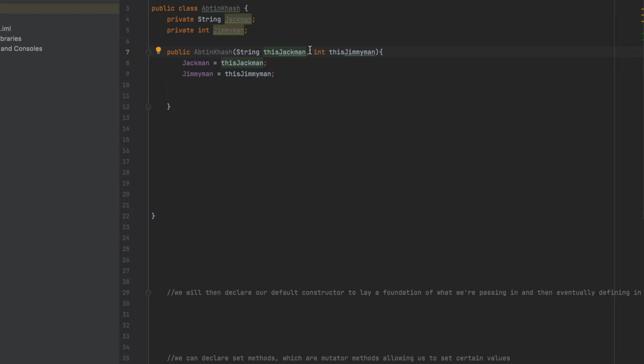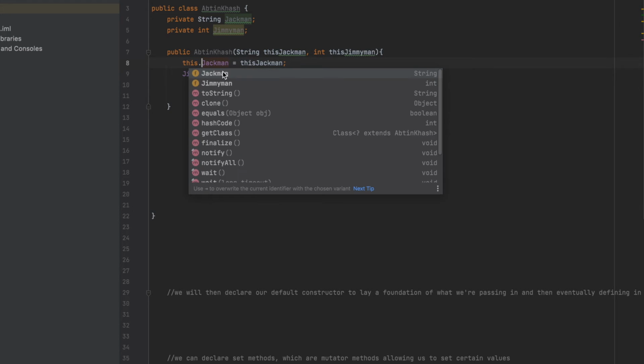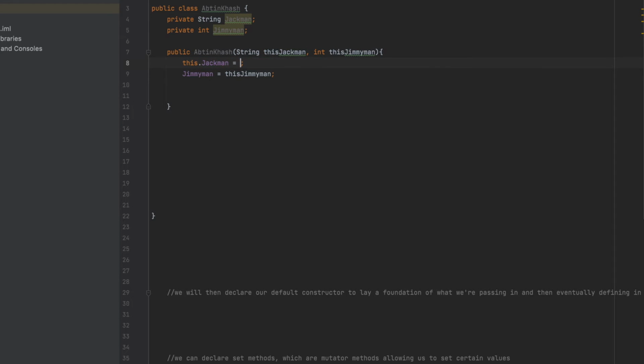If you want to use the exact same name as the instance variable, all you need to do is just make sure that you use this dot. This.Jackman equals Jackman, the variable name that we use as our instance variable. And then this.Jimmyman equals Jimmyman. Integer Jimmyman. So again, I want to remove this.